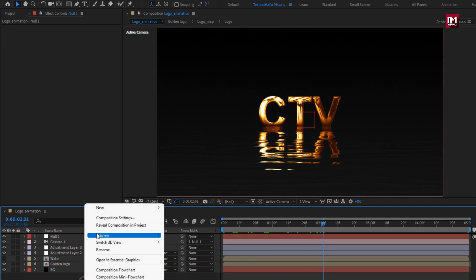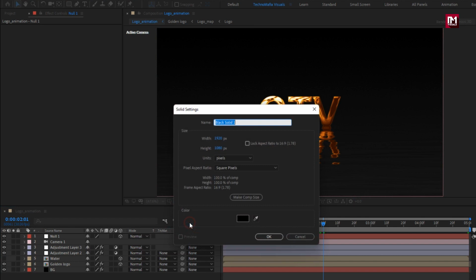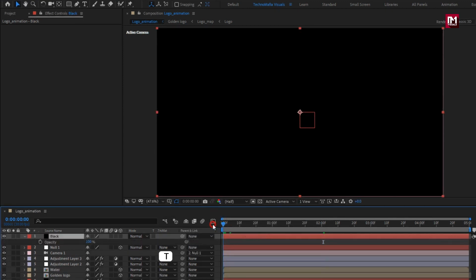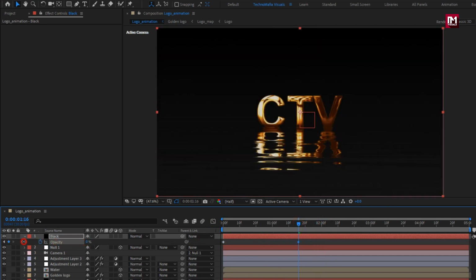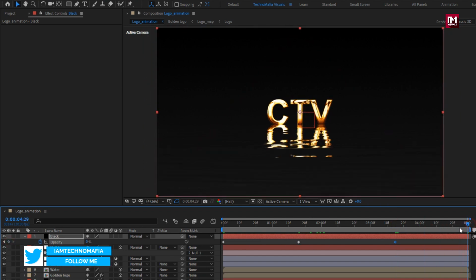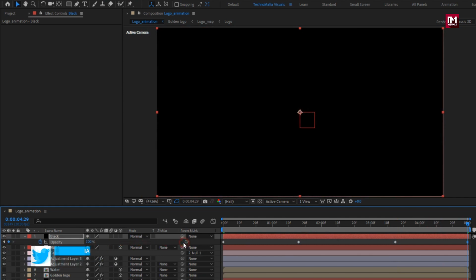Now let's create a new solid. I will name it as black. Make sure color is set to black. For this solid layer, press T to bring up opacity. At start, create keyframe for opacity. Now at near about 1 second and 15 frames, set opacity to 0. Now at 3 seconds and 15 frames, create keyframe for opacity. Now at end of the timeline, change opacity to 100%.